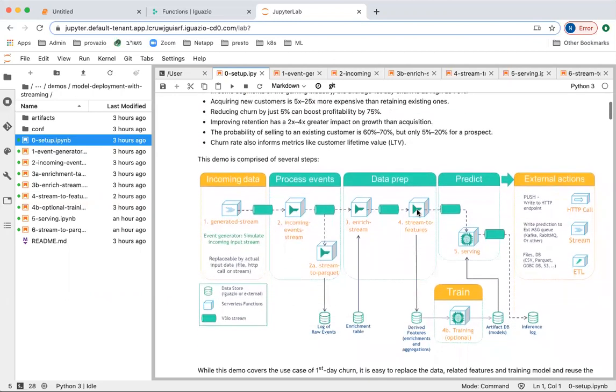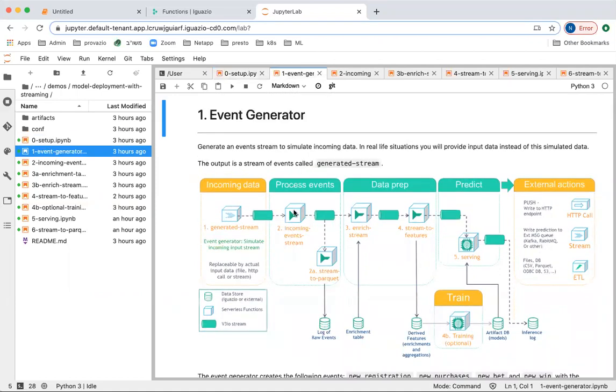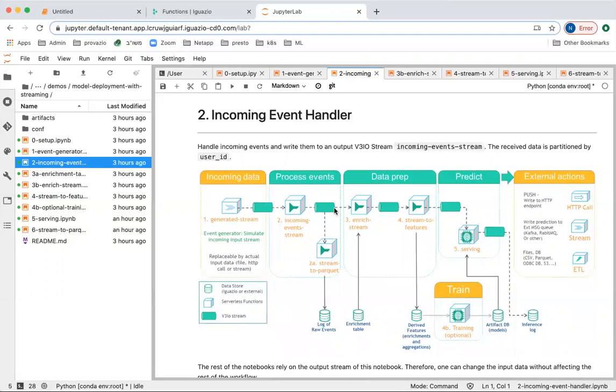So we have here a couple of stages. The first stage is event generator, where we generate events that will go into a generated stream. Then we have an event handler which takes the stream and actually partitions the data by user ID. This is done in order to be able to support a large amount of concurrent input data by creating multiple shards for the stream.